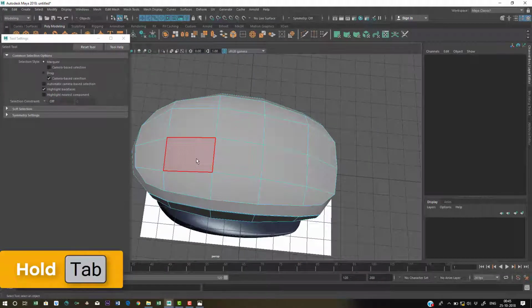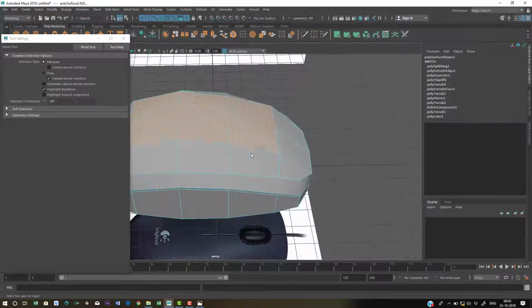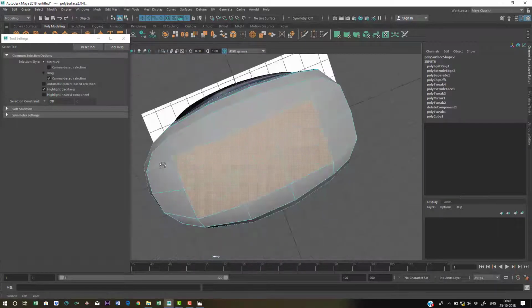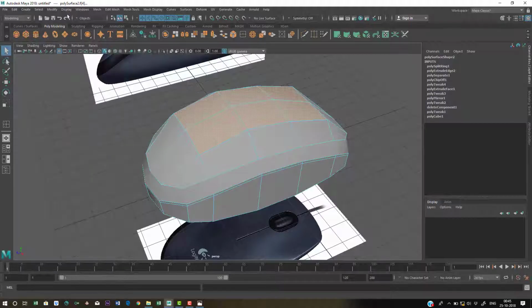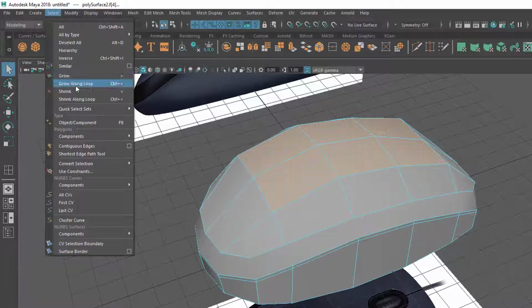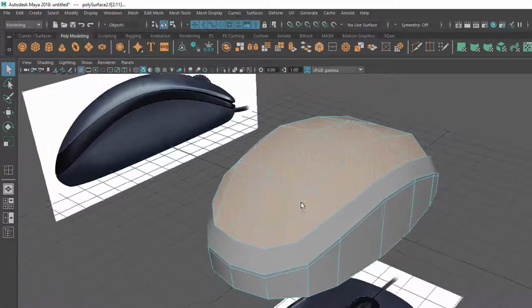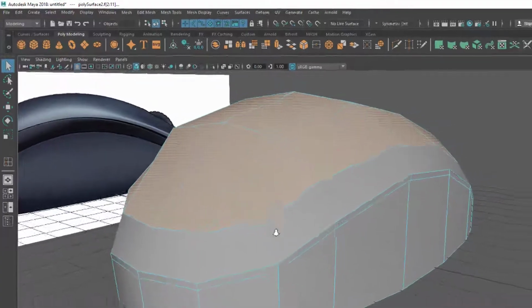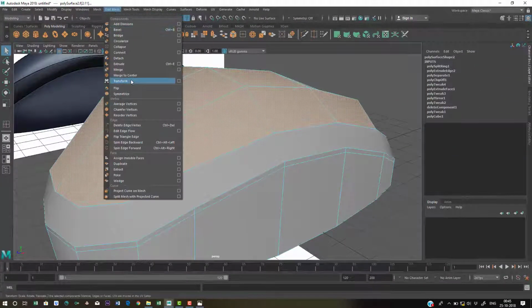So let's hold the tab key and just paint the faces to select these faces, and now I'm going to grow it to select all those boundary faces. So let me close this, go to select, grow, and grow selection. Okay, so now I have selected these faces, and then we are going to extrude. So let's go to edit mesh, extrude.